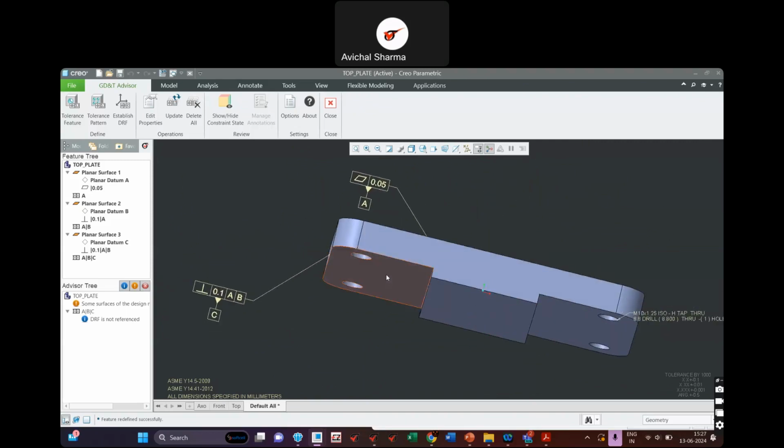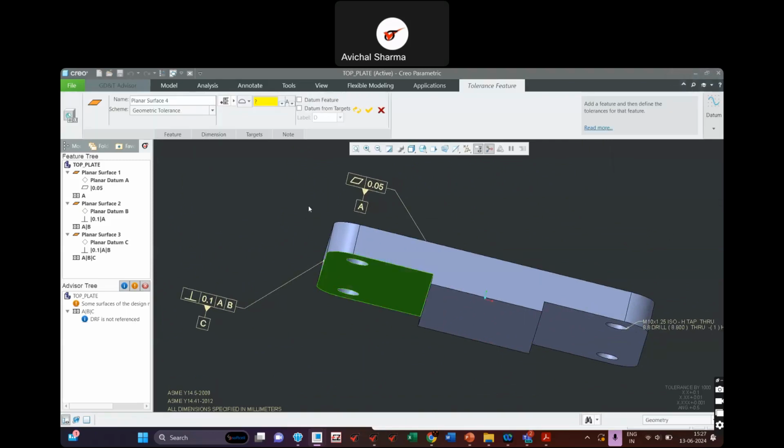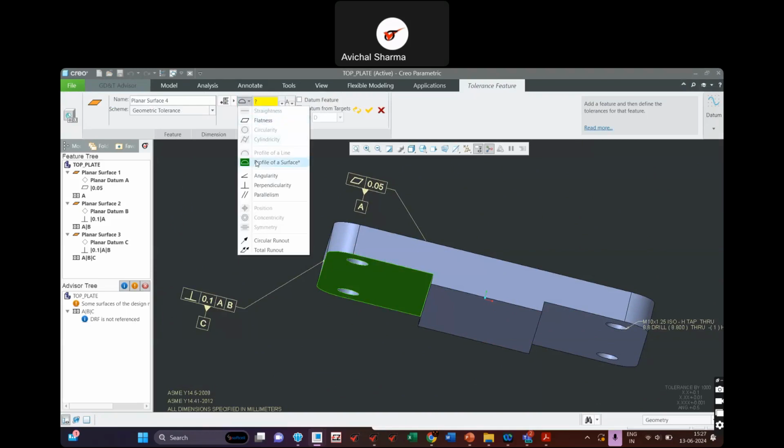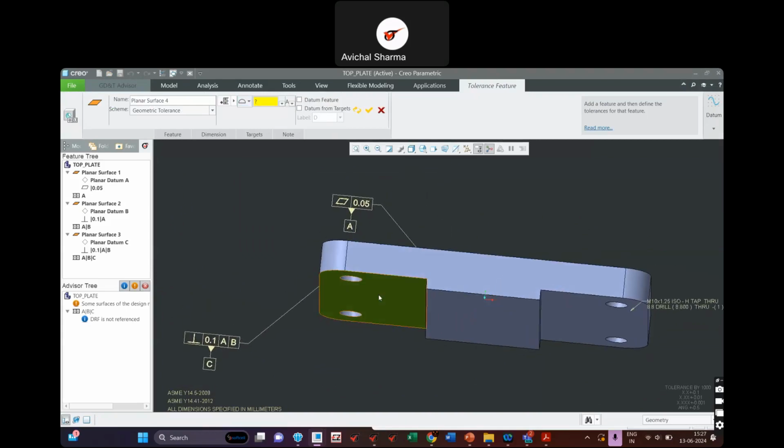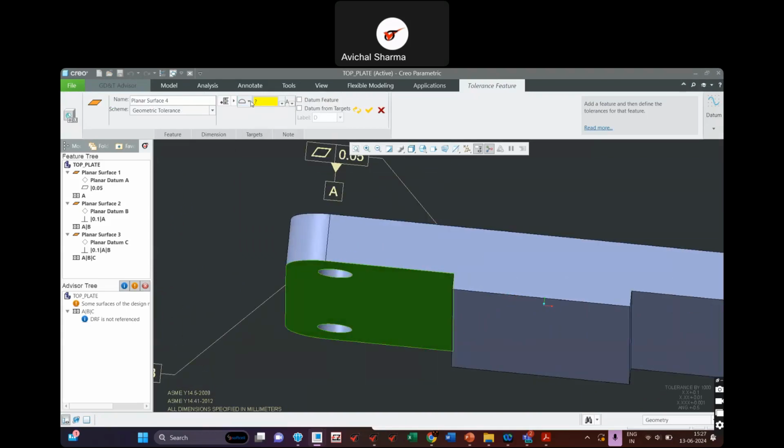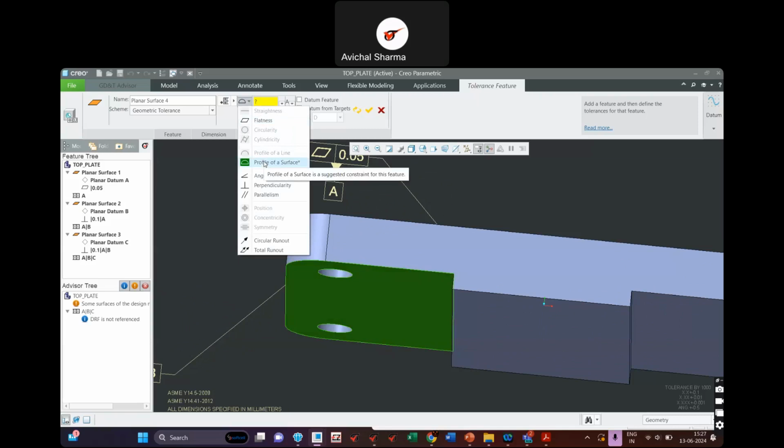Now let's say for this surface, I go ahead and apply. We can apply profile, which will control all the variations for this surface. A flat surface can have two rotations, so it can rotate in two different directions, and it can translate in the vertical direction. Those are the three variables for this surface. The profile tolerance will control all three, so that's why this is suggested. Although parallelism can still be applied with respect to A.